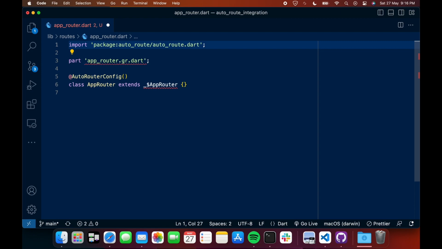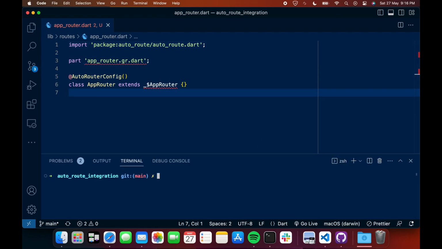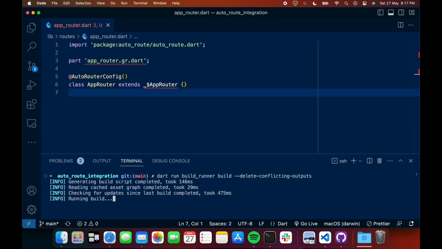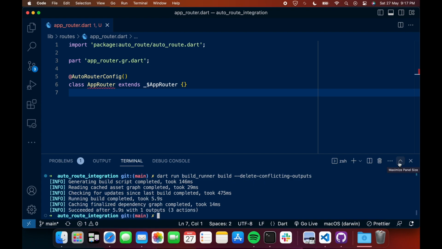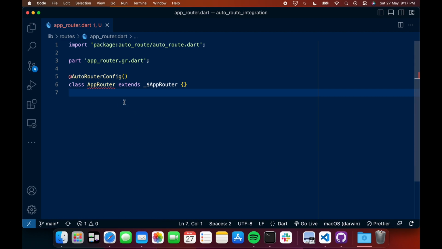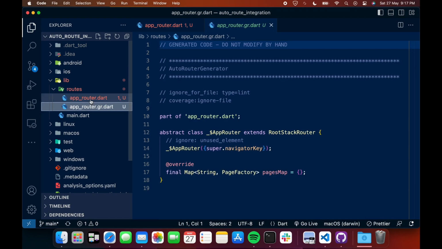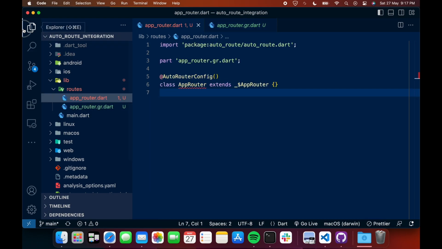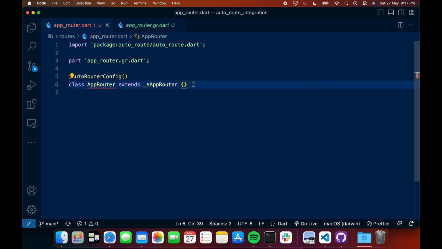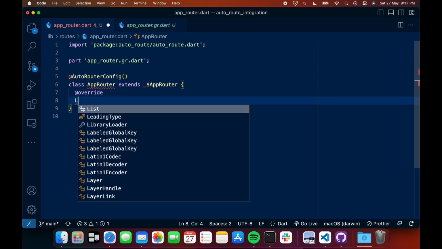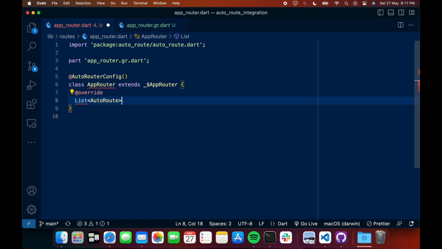app_router.gr.dart and build a generated file using the following command. It will build the file this once, and to listen to changes, you need to replace build with watch in the command. It will generate a file that looks like this. Now we will have to write an overriding getter property called routes, which is a list of AutoRoutes. This list will contain all of the routes for the app.